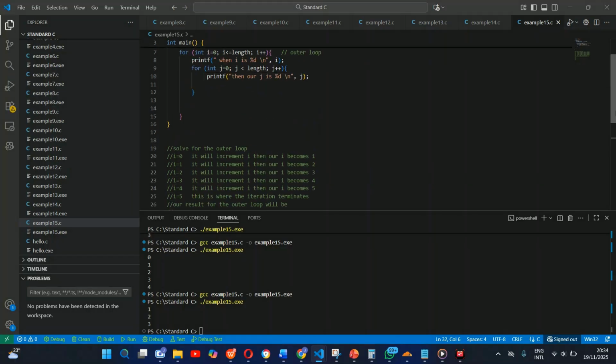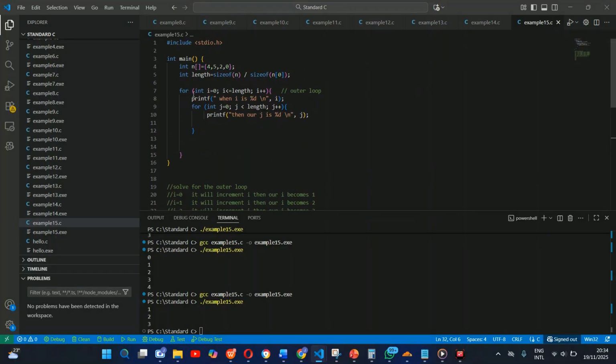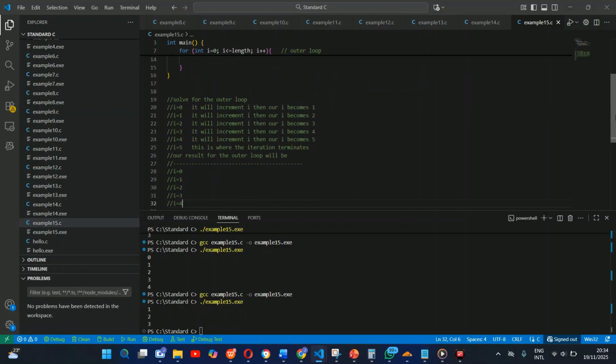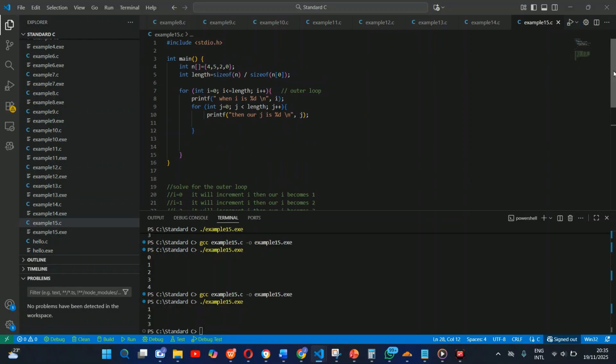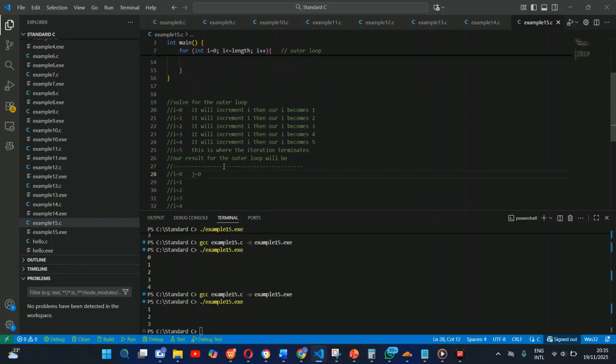Now let's look at the inner loop. The inner loop says int j equal to 0, and j is less than length, so j plus plus. Now what happens? For each of the I here, our j started from 0. So when I is equal to 0 and j is equal to 0, what happens? Is 0 less than 4? Yes, it needs to increment j, and j becomes 1. So this is true.